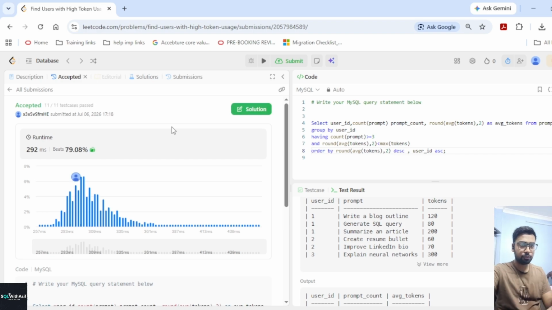So I hope you understood this problem, how we tackled the conditions which are provided, what needs to be applied on select, why we are using group by and having, and this order by, and this round function was also new to us.